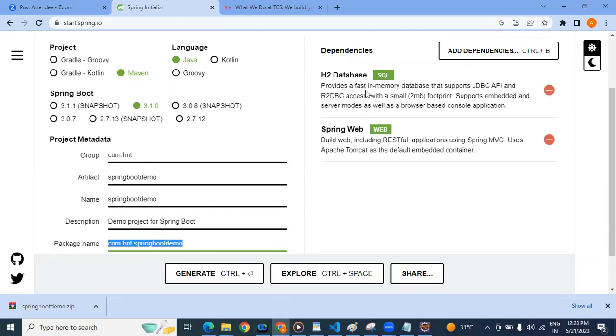Yeah, so H2 database, this first one, is not compulsory. The second one is Spring Web. So Spring Web dependency, we can treat as mandatory. It is not strictly mandatory, later on also we can add this. But if we select Spring Web while creating our project, it will be most helpful for creating our application.